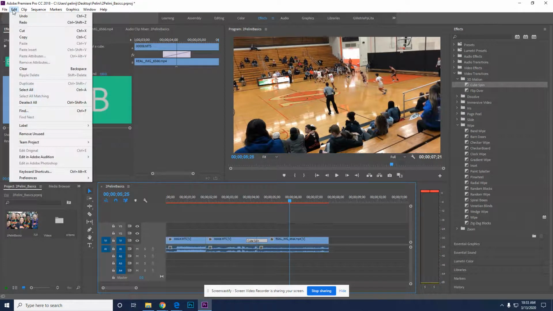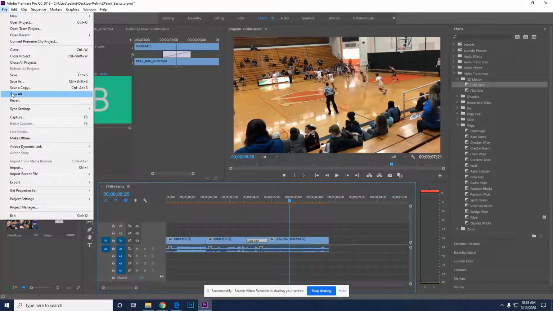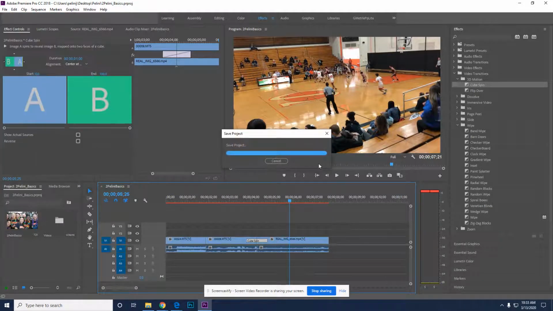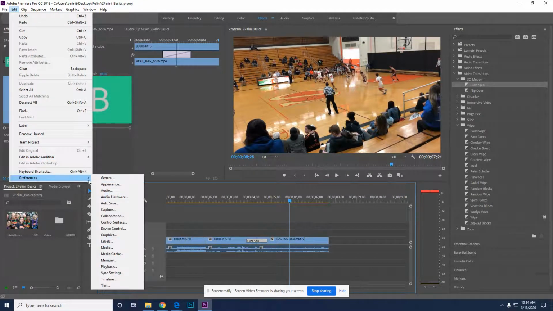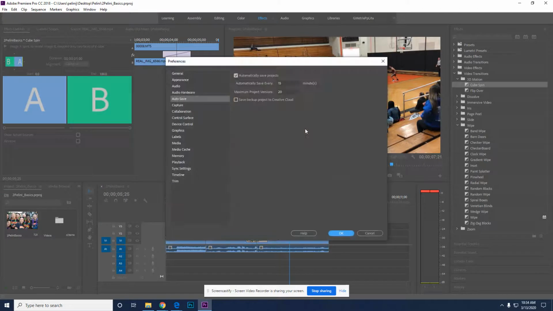Two more things here. To save, we go to File and hit Save. That's it. Do that every few minutes just in case. But to change your settings for autosave, if you go to Edit, Preferences, Autosave, you want to check Automatically Save Projects. We want to change this time, Automatically Save every 5 minutes.